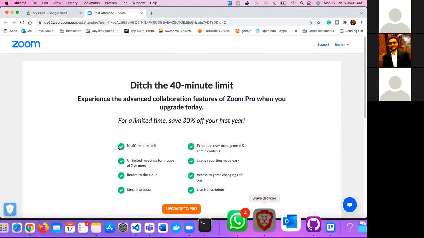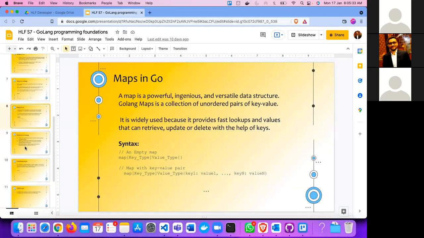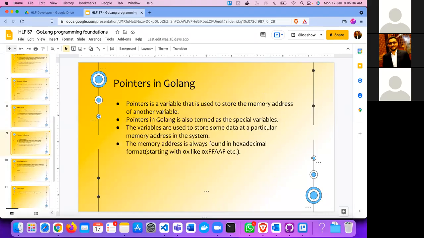After that we have the next point, pointers. Pointers are similar to the C language. Basically pointers are variables which store the address of another variable. Let's say I have two variables, A and B, and if variable A is a pointer variable, the pointer variable will store the address of variable B.